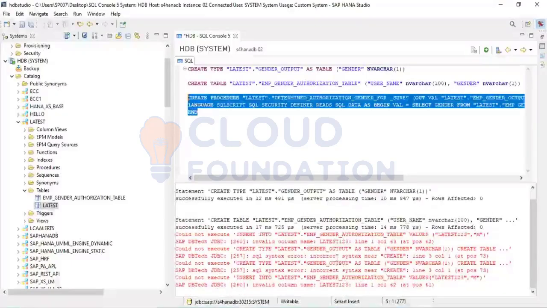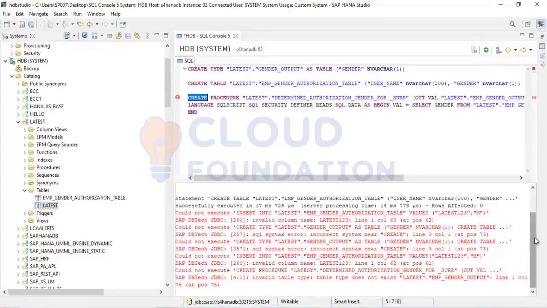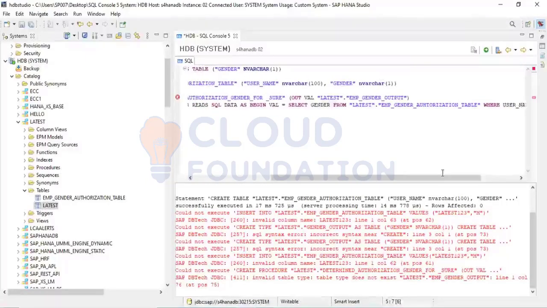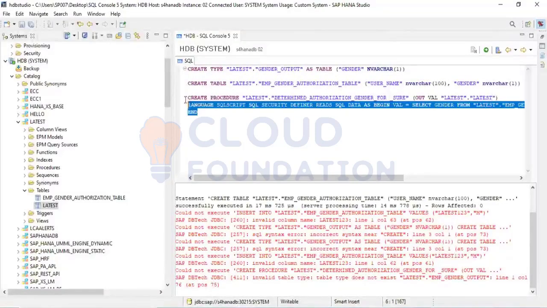Let us clear this. Okay, it is executed. Okay, there's an issue. Could not accept, valid table. Table does not exist: gender output. Obviously, we don't have the gender output table here, so it will obviously throw this error. But the thing is that our table is also latest only. It has to fetch the data from latest. So that is my worry. But okay, it doesn't happen.